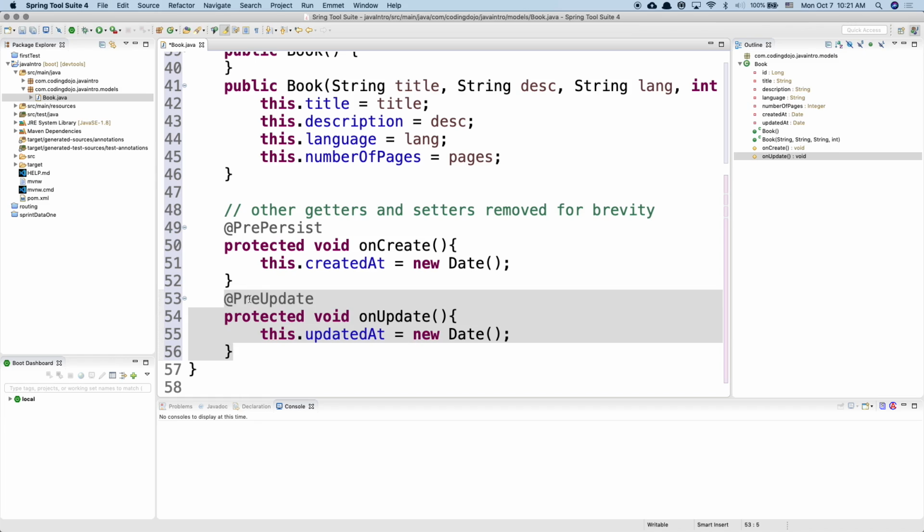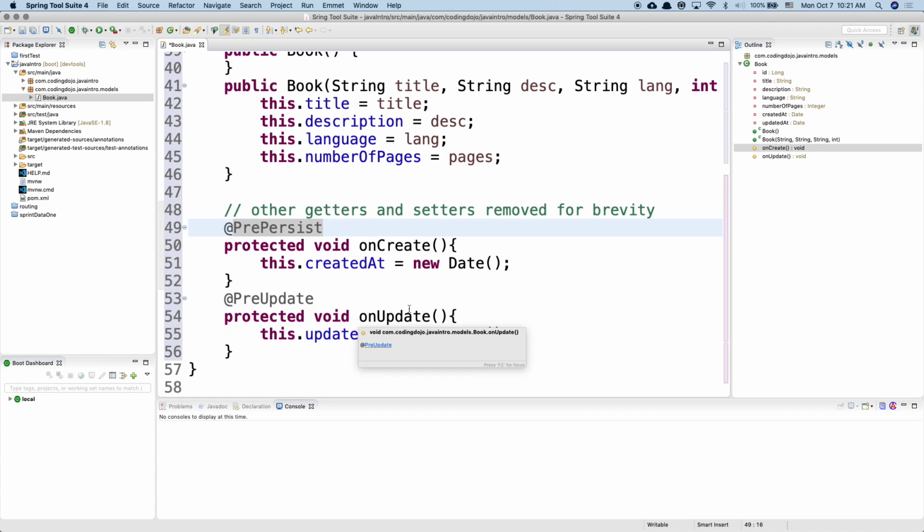So what does that do? That's just feeding the time into your updated at and created at? Yeah. So it's setting this instance as created at to a new date time when it's created, and the updated at to a new date time when it's updated.